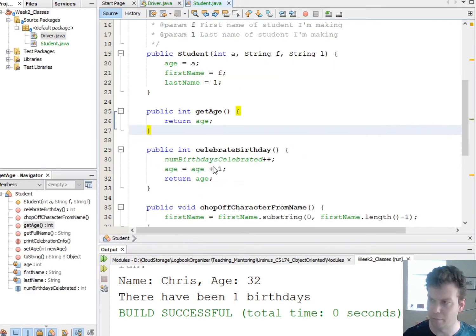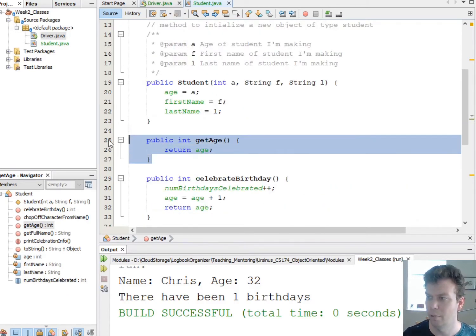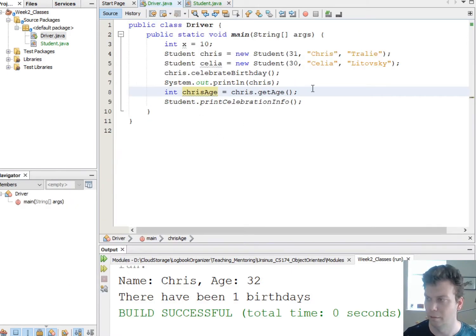But let me get rid of that for now, because I'm just going to make it so that you can only change your age through a birthday, and otherwise you're just going to get it. Okay. So you have to make these getters then if you want to access the information from the private variables.